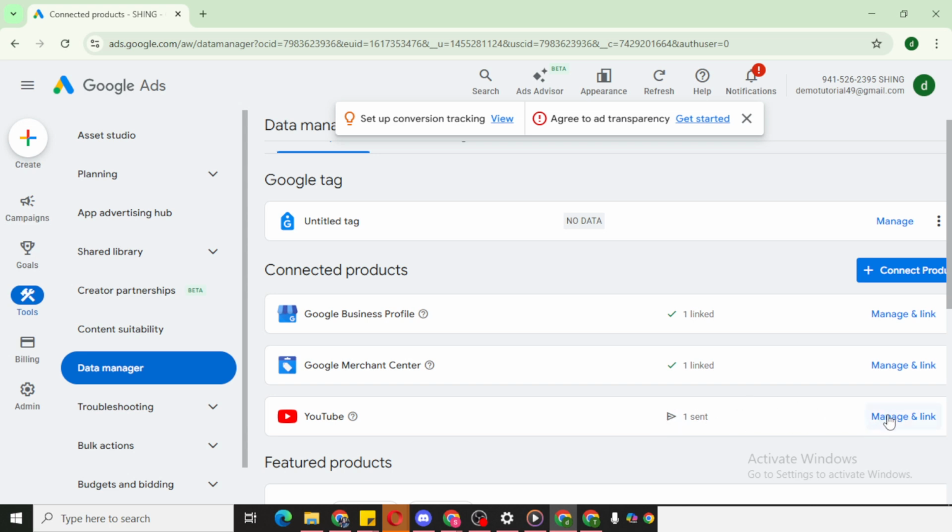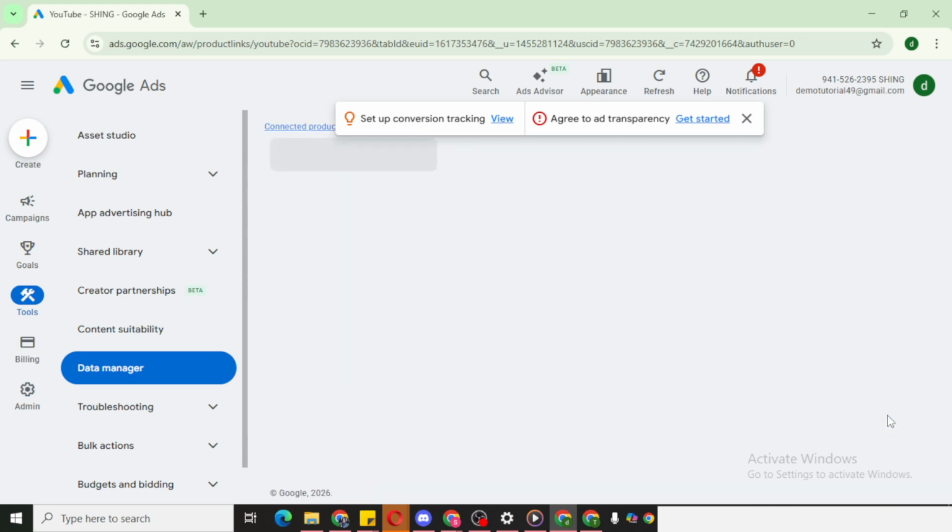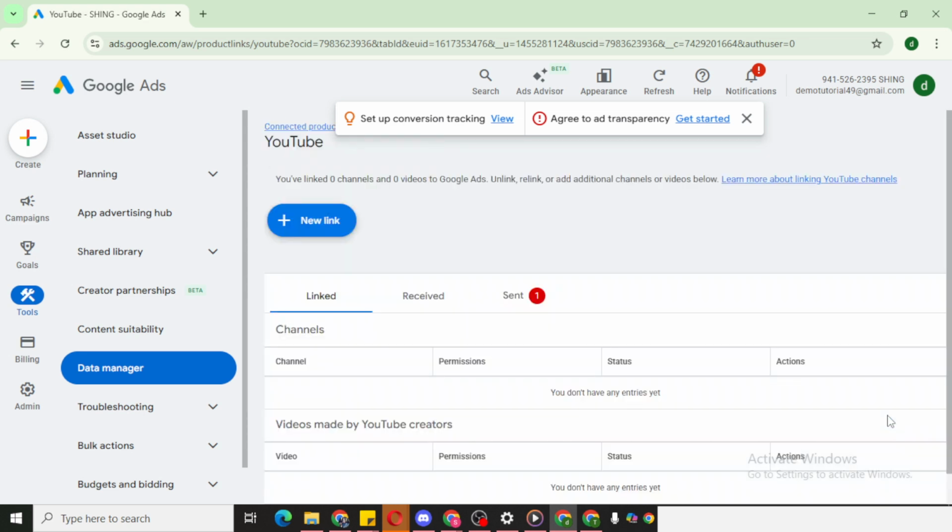If you see an option labeled View Request, click that, review the details to make sure the channel is correct, and then click Approve. If the request doesn't appear right away, give it a minute and refresh the page. Once approved, your YouTube channel and Google Ads account are linked.